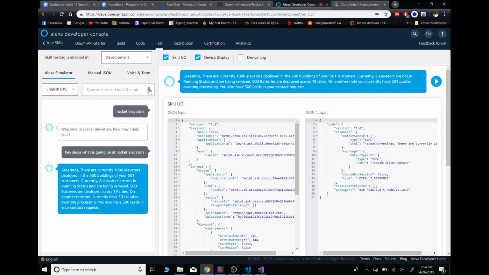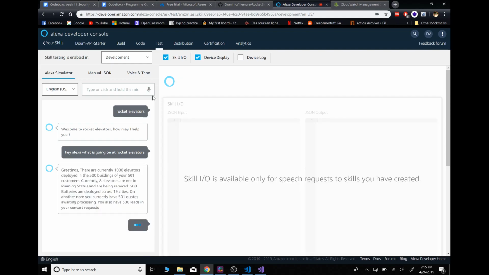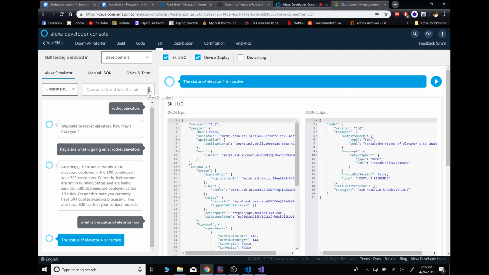So the second one was to get the status of the elevator with the ID. What is the status of elevator 4? The status of elevator 4 is inactive. Okay, next I did get elevator with the ID, but to get more information.